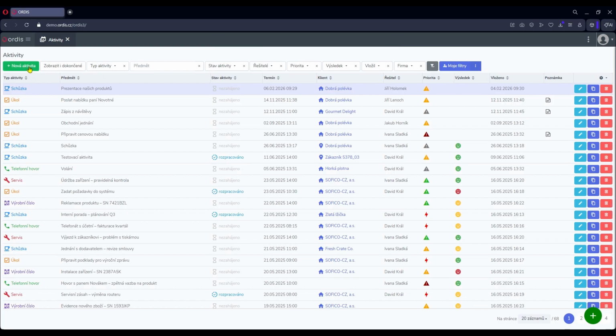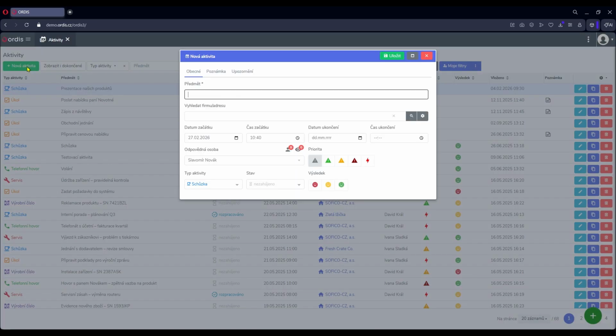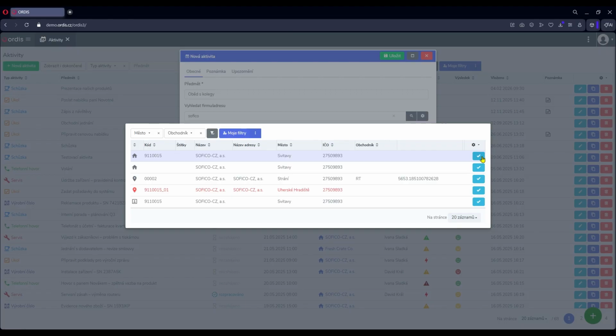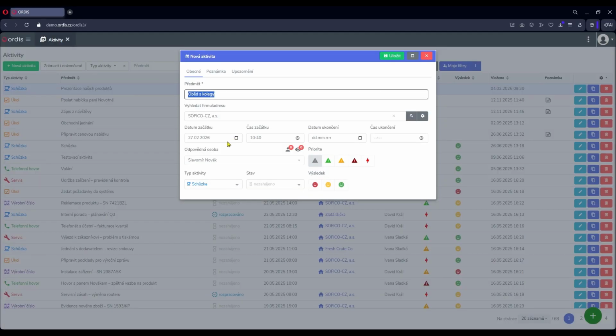Now we're going to show you how to actually create an activity. It's quite simple. By clicking the button, this new window will pop up for me here. I'll just type in a subject, for example, lunch with colleagues. I'll look up which companies are affected. So I'll choose SOFICO company. I'll pick the first entry here.